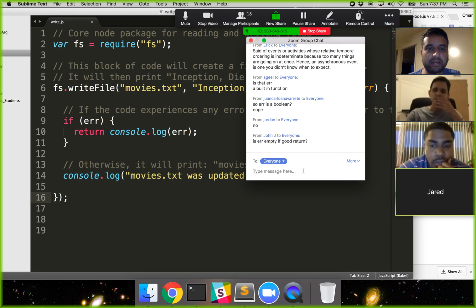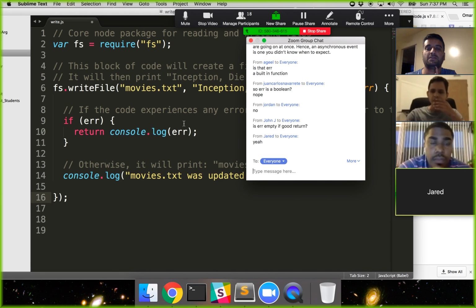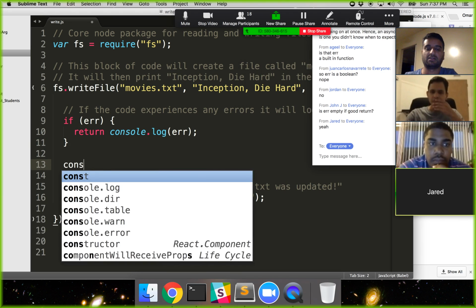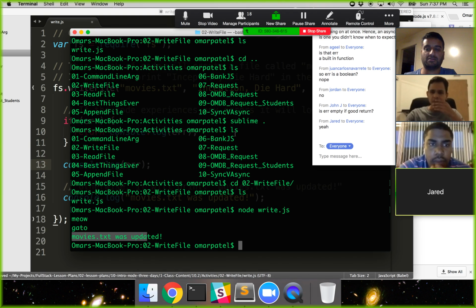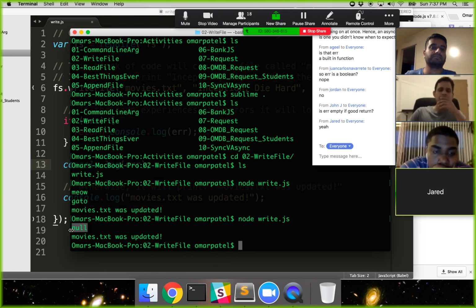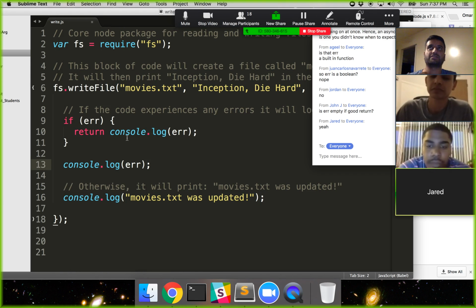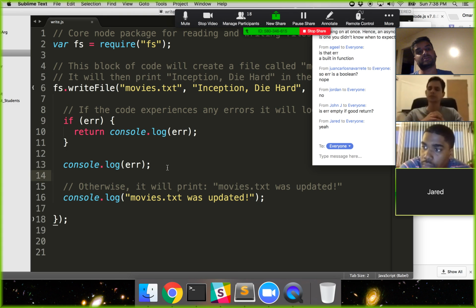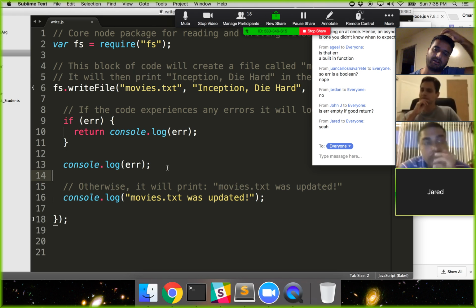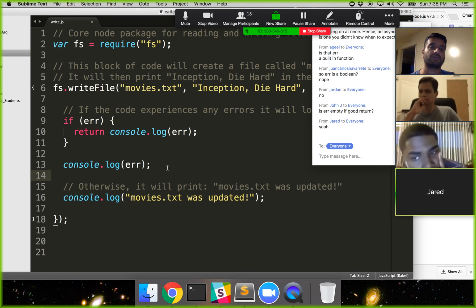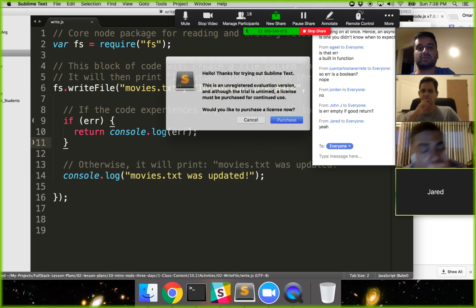Okay. If error is empty, it's good to return? Oh, meaning that, yes, so error should be false. So let's check the error. So if we do console.log and we do error, it returns null. So it's essentially just checking to see if it exists, meaning that it has information inside. So essentially, if error equals true, it means there's something inside of it. If it doesn't return with something inside of it, then it'll just be set to null. And this is also because null is a falsy value. So if you did, if something is equal to null, it's the same thing as saying if it's equal to false. That's a little bit more complicated. But there's some other falsy values like zero and undefined.